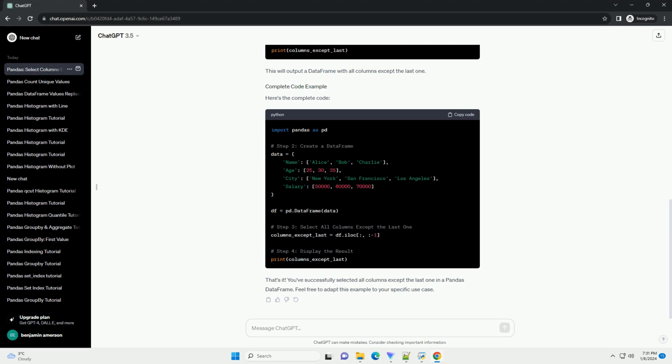This will output a data frame with all columns except the last one. Here's the complete code. That's it. You've successfully selected all columns except the last one in a Pandas data frame. Feel free to adapt this example to your specific use case.